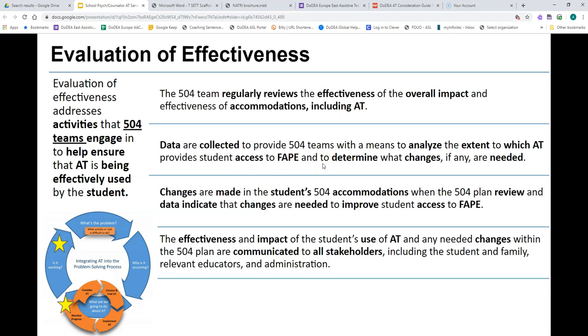If you find that it's not working, what's the plan? Is it the wrong tool? Is it maybe poor implementation? Is there something going on that we haven't considered? But having that conversation with the team and really seeing, do we need to change that accommodation, or do we need to add something, take something away?